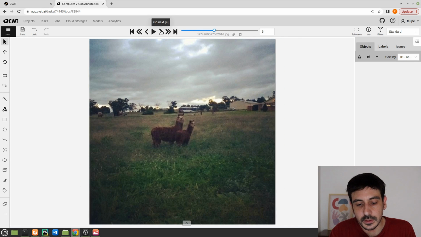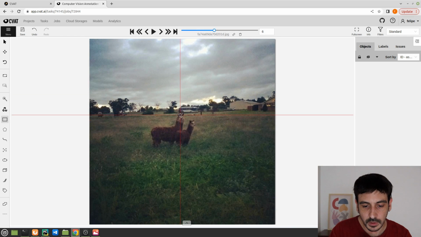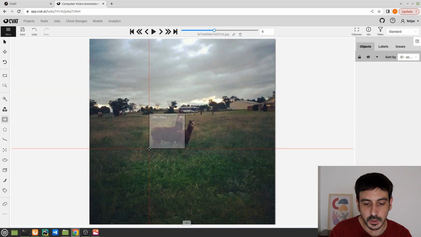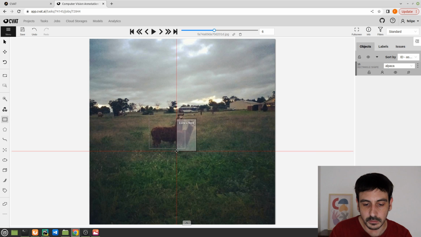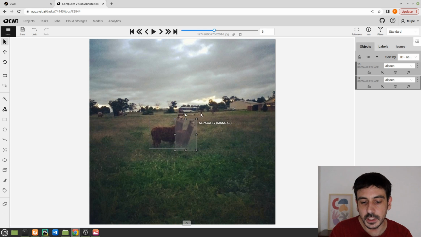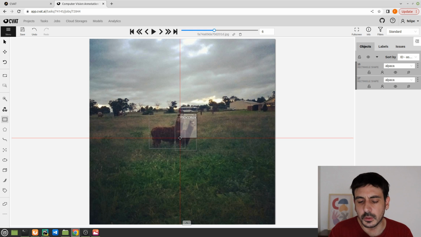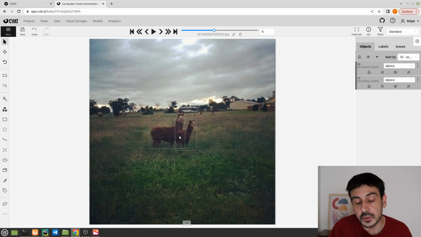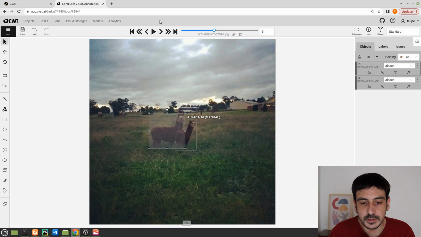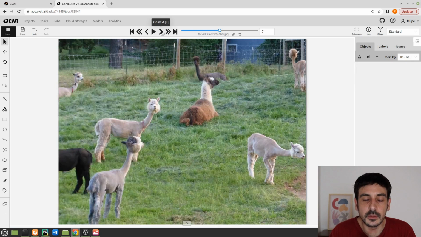So let's continue. This is only to show a few examples. This is another situation. In my case, I want to say that both of them are alpacas, so I'm just going to label them like this. But another person could say, no, this is only one annotation, and draw one bounding box enclosing both of them. That would be a good criteria, which I guess would be fine. But whatever your criteria is, you need one.